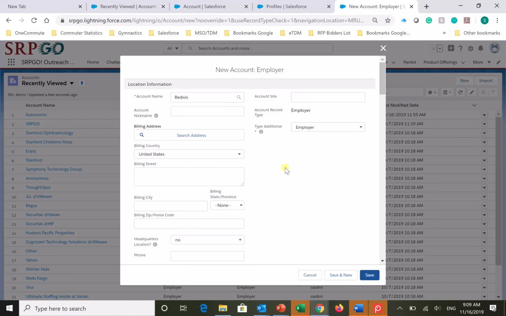Now, every now and then we will have some information about that account, but the account site is used for really showing the different locations. Like an SAP might be an example where you have 3 different buildings, or a Bank of America might have 10 different buildings. And we use account site to differentiate the different locations. SRP Park is the account site. You can use an address. You can use anything to identify where that account site is.